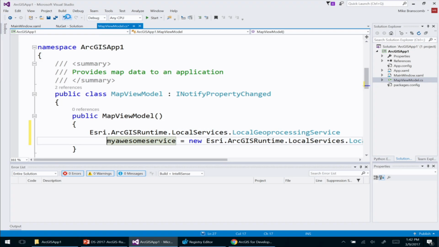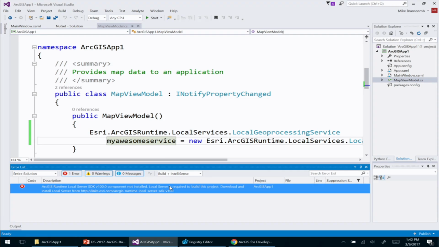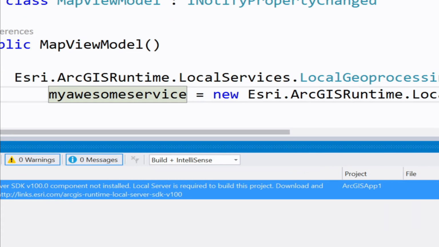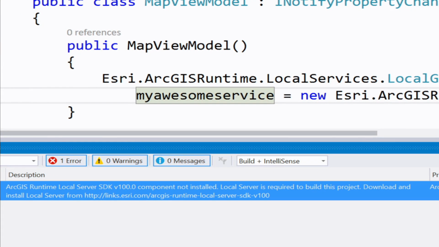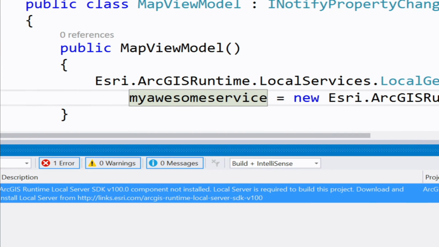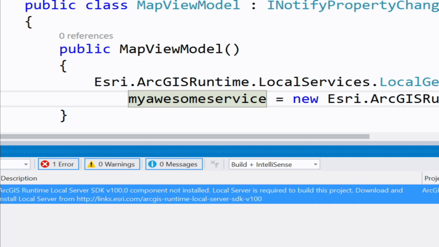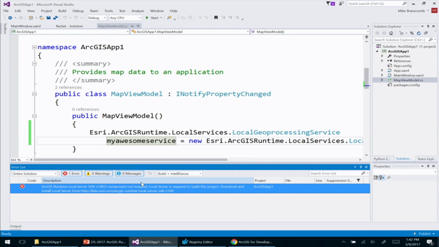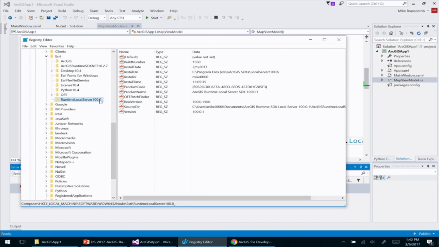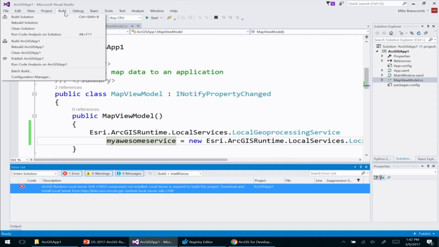If I was to build this solution and just check that I've written my code correctly, I actually get a build warning down here. So we can see that it tells me the ArcGIS Runtime local server SDK is not installed. So although I've referenced the NuGet package, I actually need to download the 1.5 gigabyte ArcGIS Runtime local server SDK that includes all of the local server functionality. Well, I've already done that, in fact. So what I'm just going to do is jump back to regedit and rename this registry key. So I faked up the fact that I didn't have the SDK installed.